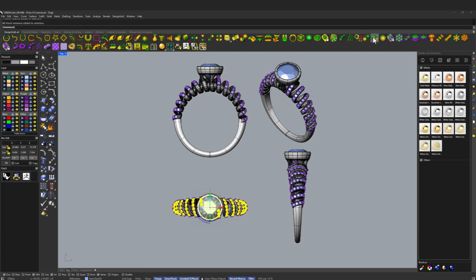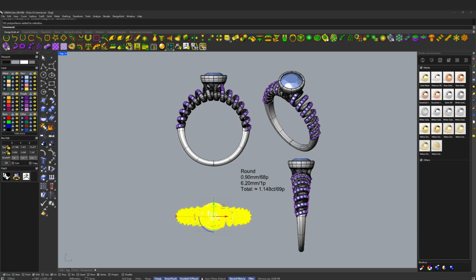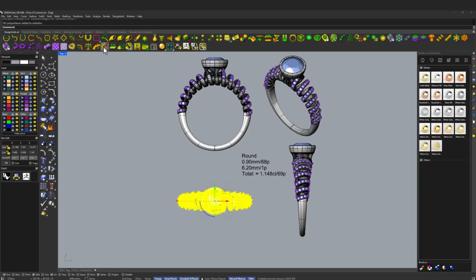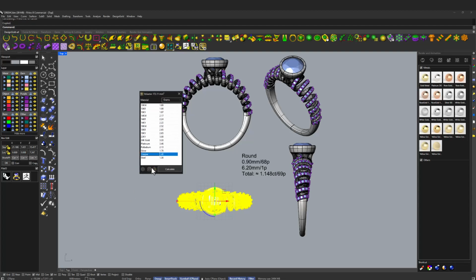Use the gem size text function to add stone information, and use DG object weight to check the ring's weight and copy the information text.